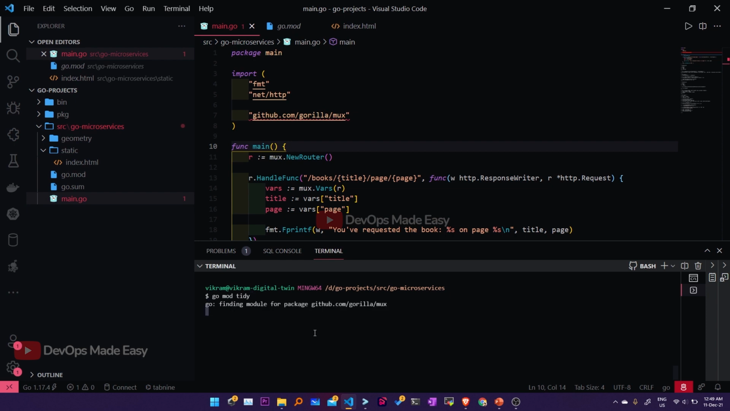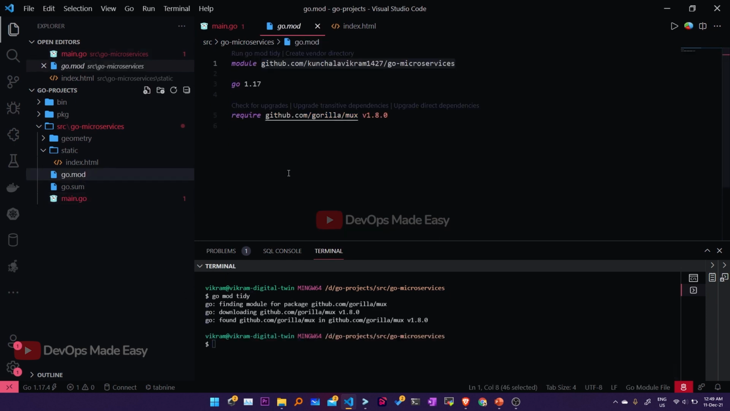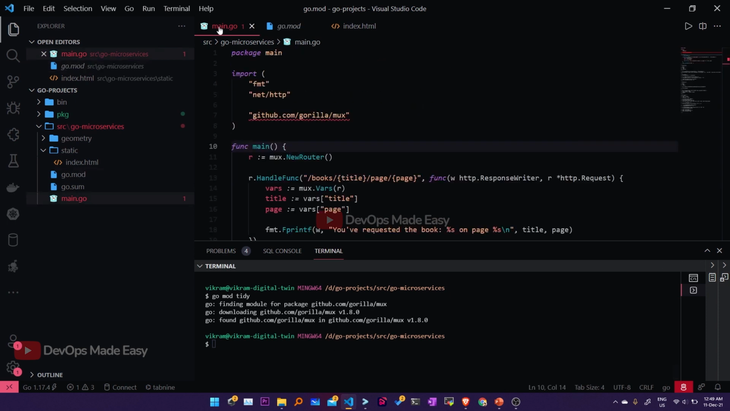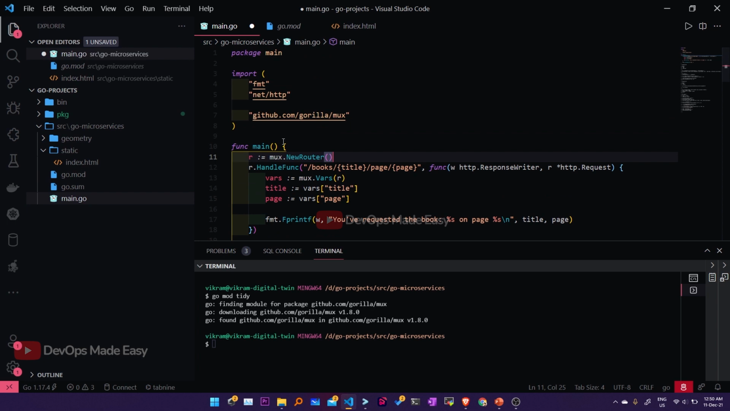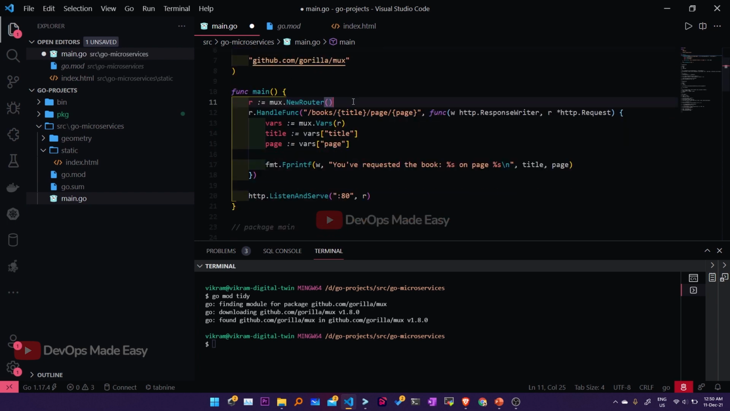So this will just download that package and then it will also update the go.mod. If you see this go.mod file, we have Gorilla Mux automatically updated in the go.mod file. Now if you try to save this file, you can see that the error is gone. Now if you see the main function, here we are registering a new handler.